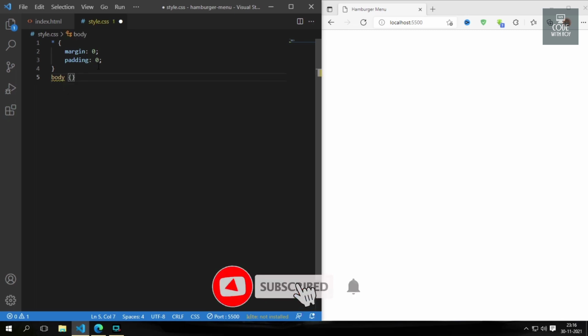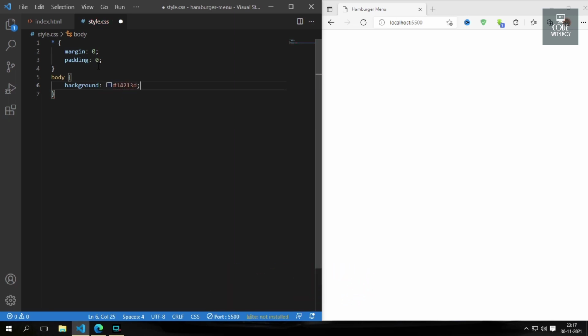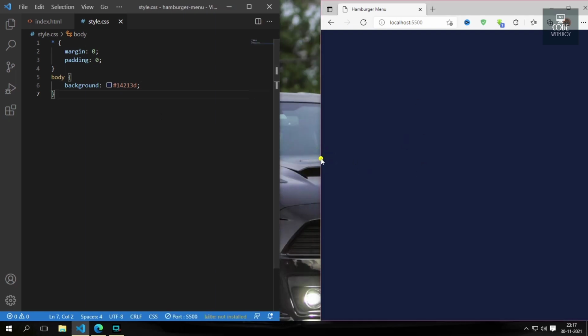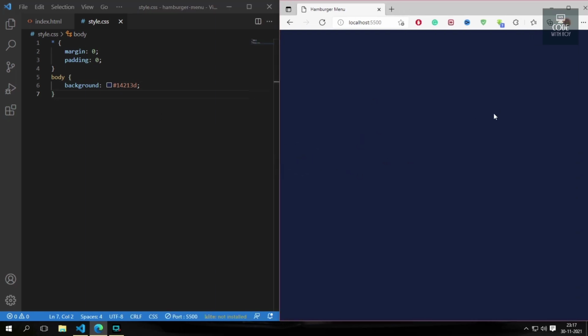After that, in the body, I will add a background, and I will add a darkish blue background that is 14213D. Let me save and let me just increase the size a bit. Okay, looking good. Now next step, I will code the classes.